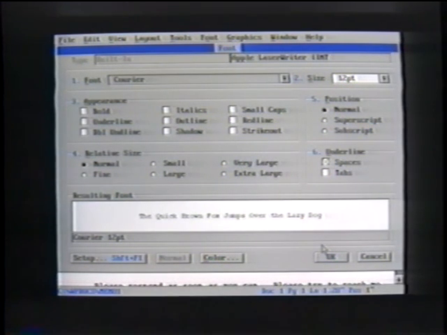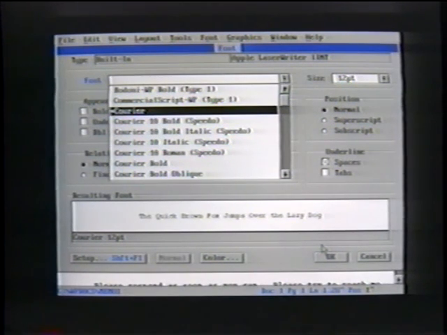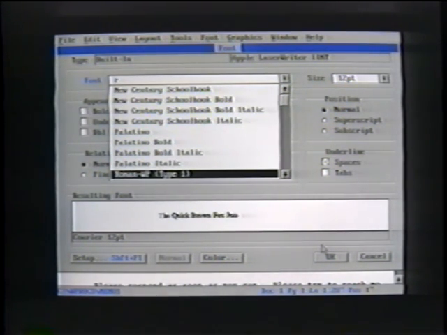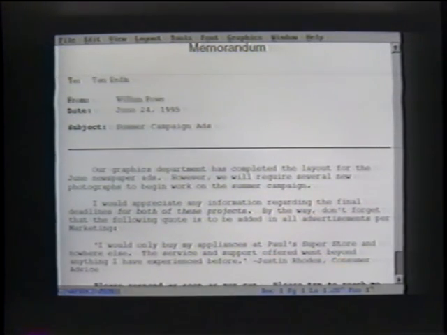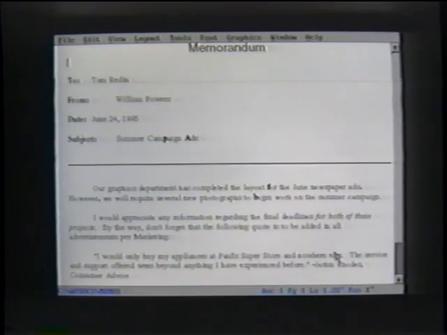Next, either click on the word font or press the F key to display the list of available fonts. You can either scroll through the font list to find the WordPerfect Roman typeface or simply type in the word Roman. Notice that the font Roman WP is now highlighted. Press the Enter key and then click on the OK button. The rest of the document is changed to the WP Roman font. Also take note that any text we may add to the end of this document will also appear in the Roman font, unless we make another font change.